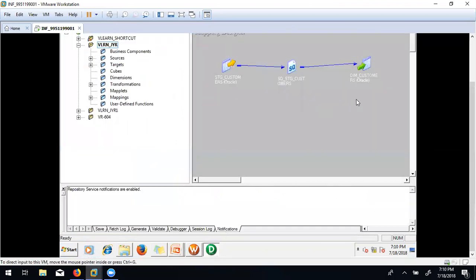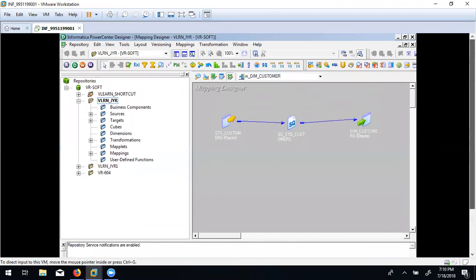Insert is not mandatory, but update is mandatory. Yeah, I did with update.